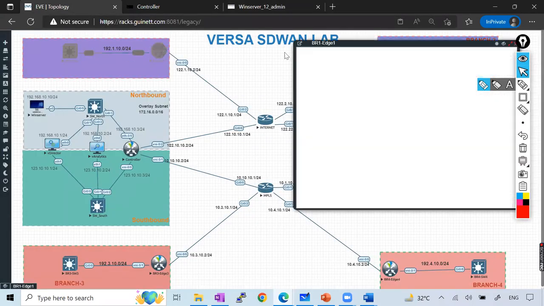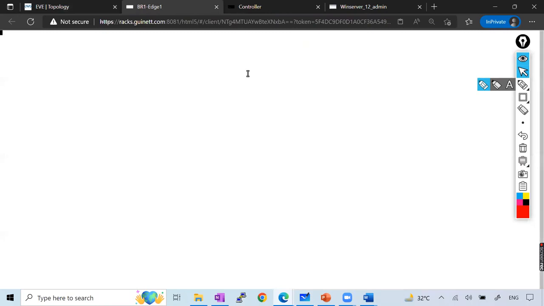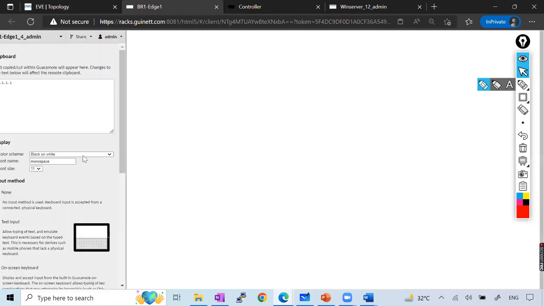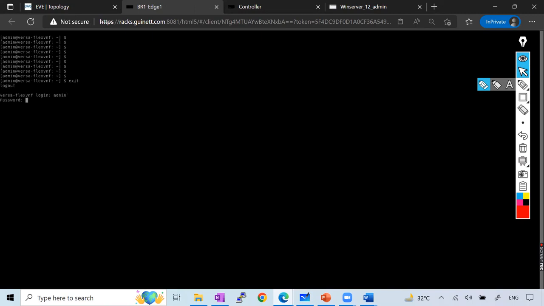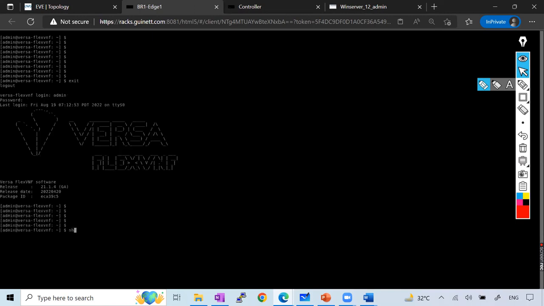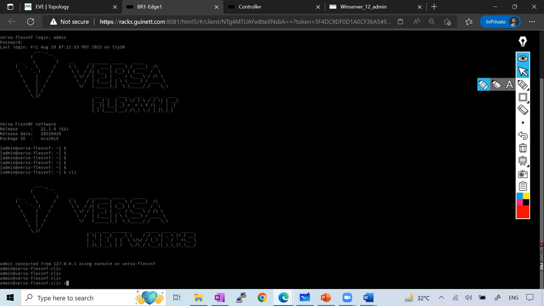So let me just open this router first because it is going to be useful now. Here I'll make it black and white. If you log out, you just have to log in and you are in the Linux command mode, right? And if you go in the CLI, you will not find any of the configuration.